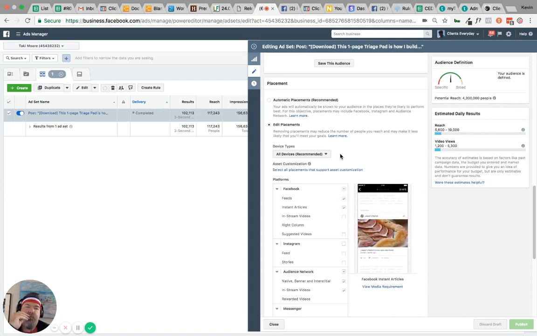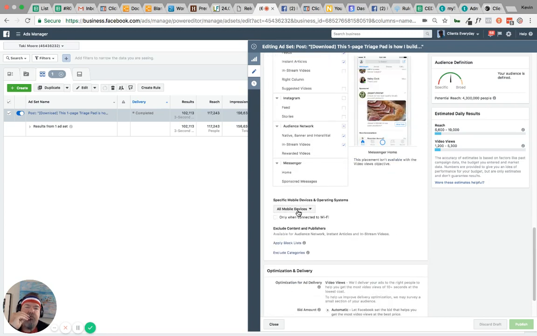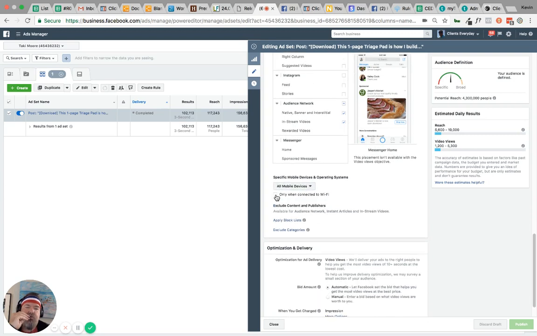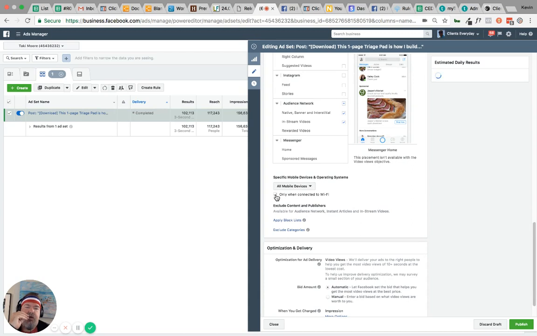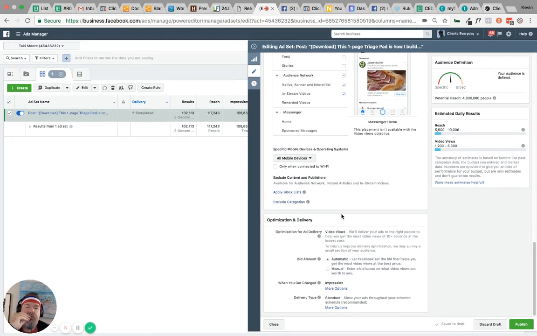So you can edit placements and choose. You can also choose what devices you want to run on, mobile or desktop. And then down here, you can choose what type of mobile devices: Android, iOS, or feature phones. You can also choose to only run when people are connected to Wi-Fi, and there are a lot of reasons to do that. I can explain that in a future video and why that's important.